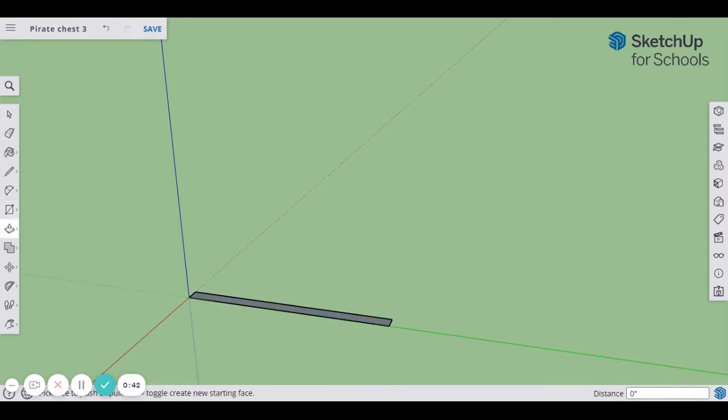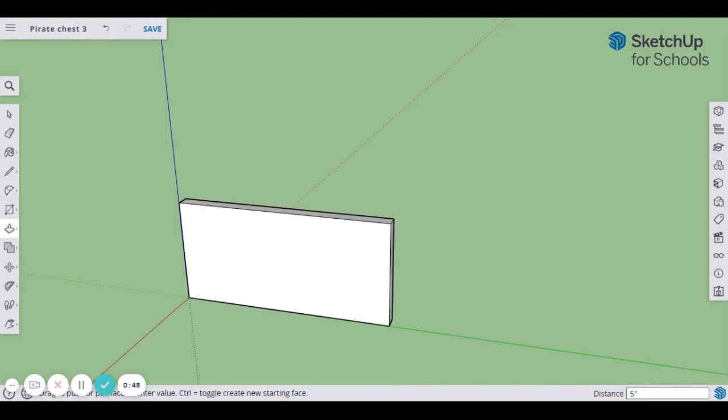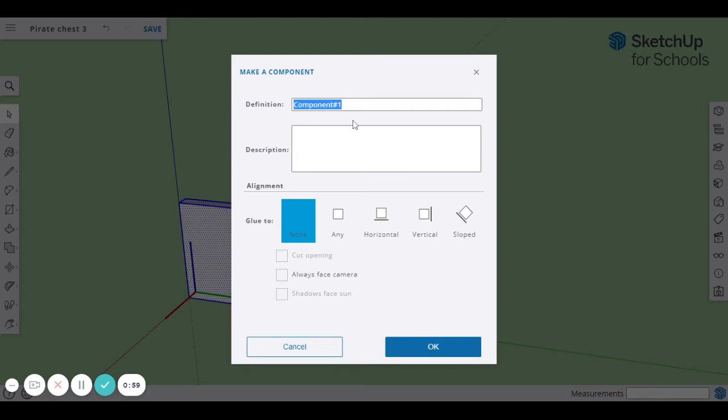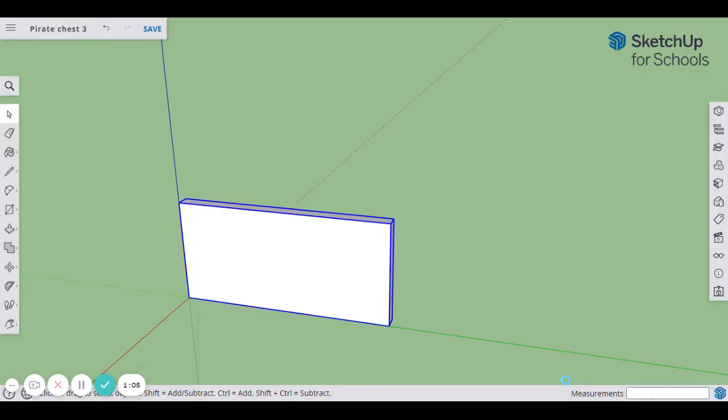We're then going to get our push-pull tool, P for push-pull, click, release, drag it vertical. We're going to make that 5 inches high. All right, hit your space bar, triple click the piece to select it, and right click or type G. We're going to make a component. We're going to call this the front back, glue it to any, and say OK.